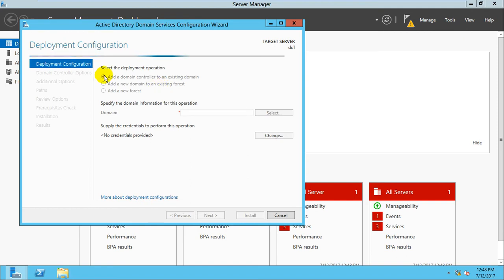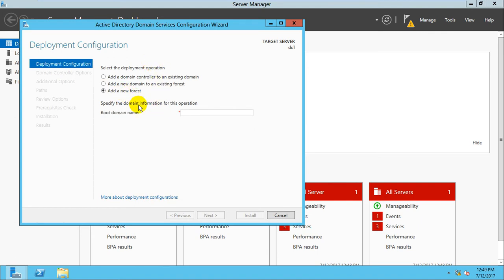It will give us the deployment configuration. It checks some prerequisites, whether we have a proper static IP address assigned in our computer or not. Okay, so here we need to choose add new domain controller. I am giving the domain name example.com.